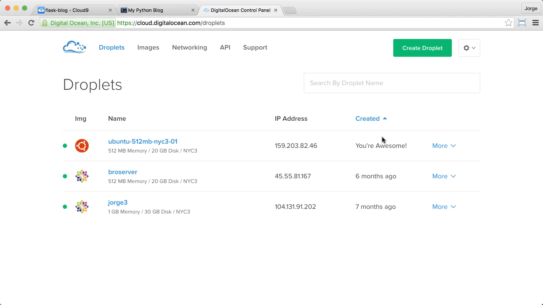So once that's complete, you're going to get an email from DigitalOcean with the root password, and you're going to log into that server using that password. And we're going to go through that process in the following lesson.